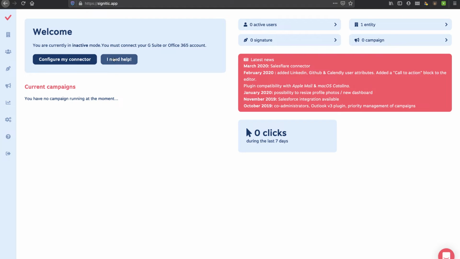I'm not 100% sure why it says I'm currently in an active mode, and I did connect it. So that's a potential problem with the onboarding that's going on. We'll come back and take a look at that in a little bit more detail. Let's click around, see what else is going on here, if we can even create a signature without that.